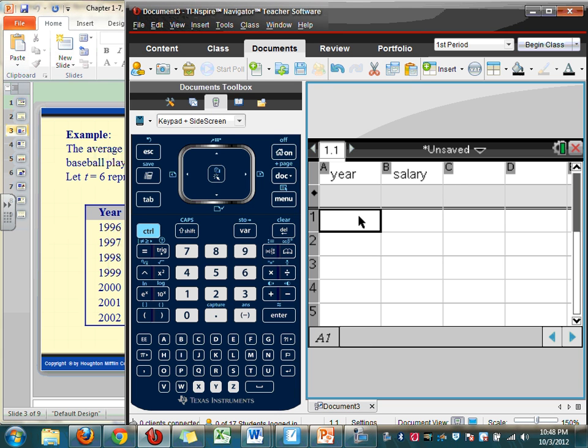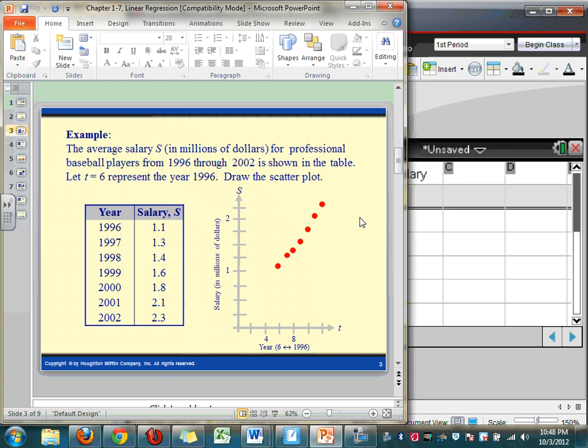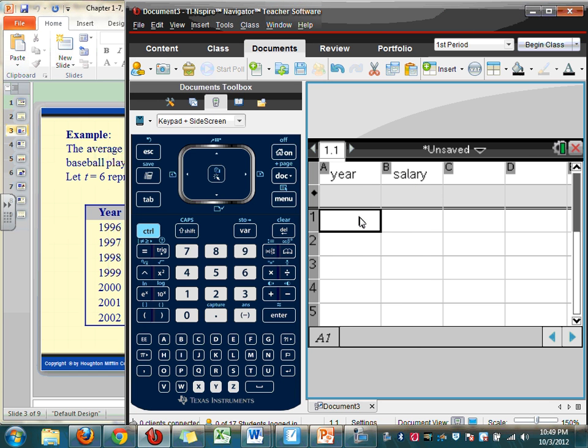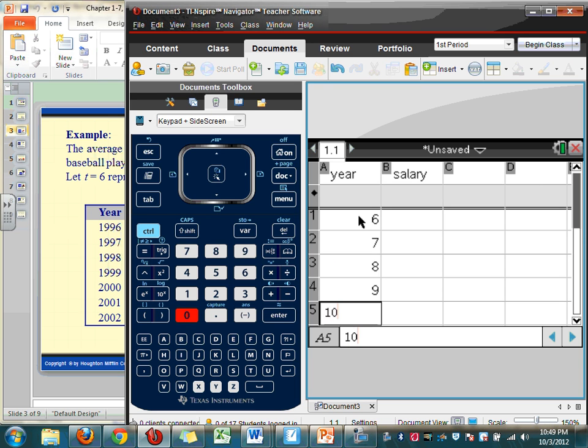Okay? Now I want to be in row 1, column A, and I'm going to start entering in the data. The data that they're giving me is the year 1996. Am I going to type in 1996? Well, according to what we talked about here, it said let t equals 6 represent the year 1996. So I'm going to say 6 is 1996, 7 is 97, 8, 9, 10 is 2000, 11 is 2001, and 12 is 2002. So I've entered my data, 6 through 12, and those are my years.